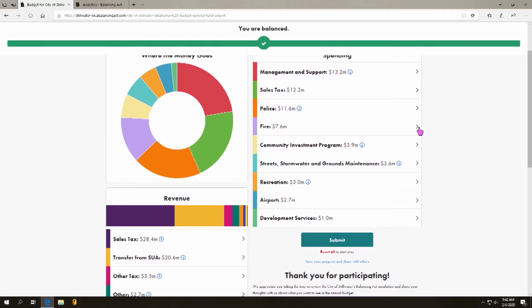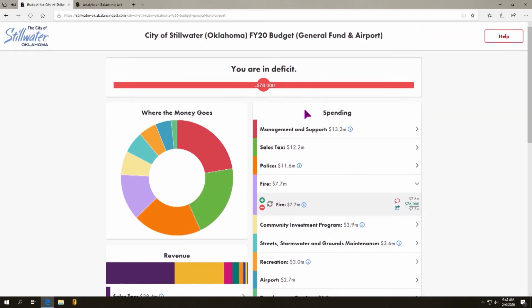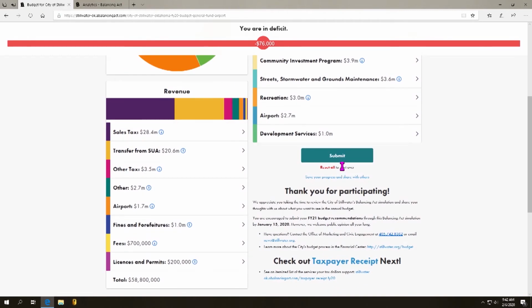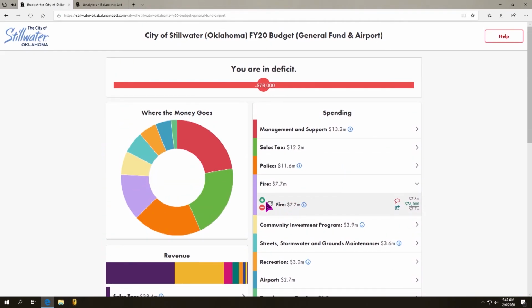So take some time, make some changes here, and you'll notice here at the top that as you make those changes, that bar is going to change. Our goal is that you're either balanced or you have a surplus. Balanced means that your revenues equal your spending. A surplus means that your revenue exceeds your spending. What you don't want to see here is a deficit, where your spending exceeds your revenue. It actually won't let you submit down here at the bottom if you do have a deficit in the budget.